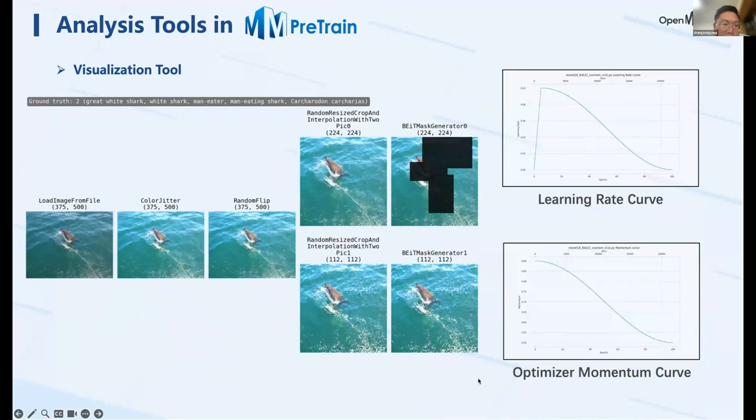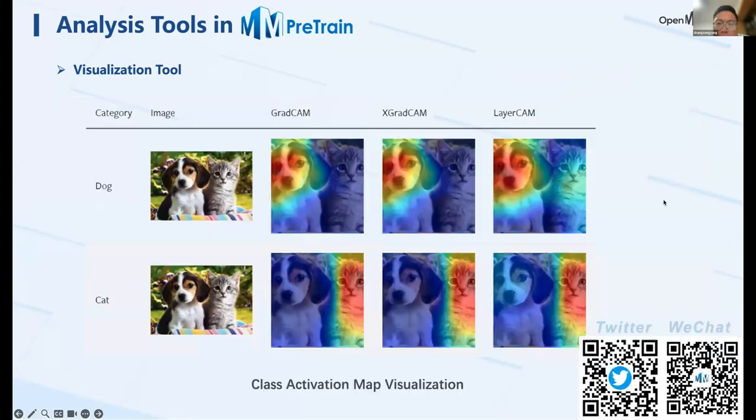And we also provide analysis tools in MMPreTrain. First, I would like to introduce the visualization tools implemented in MMPreTrain. Here you can monitor the data augmentation process, like color jitter or flip. And also you can plot the learning rate curve or the optimizer momentum curve, even without launching training experiments. You can plot those figures before you start the training.